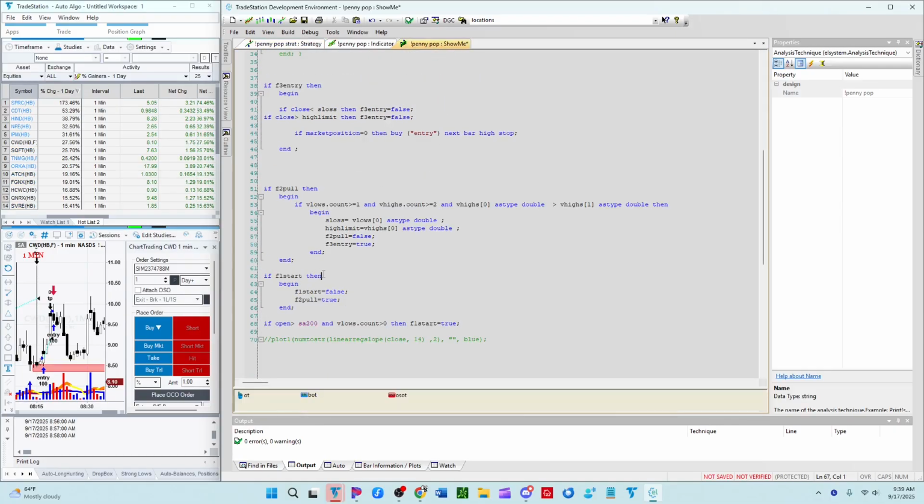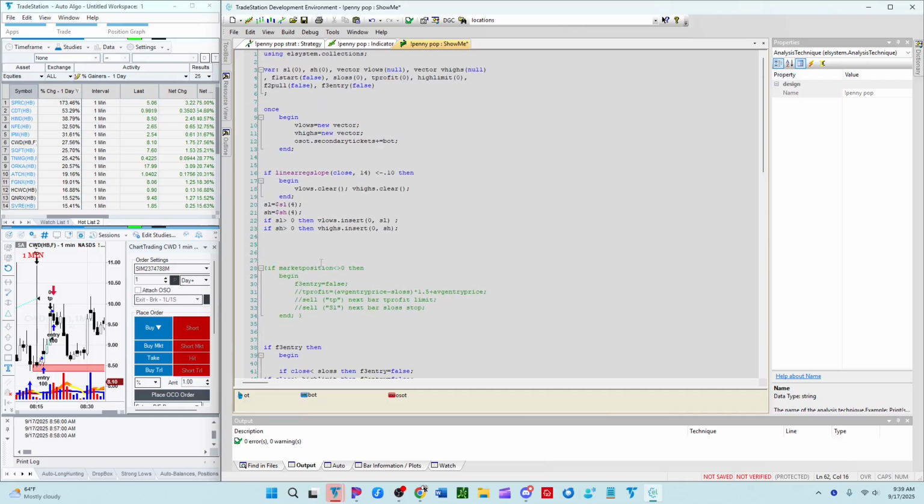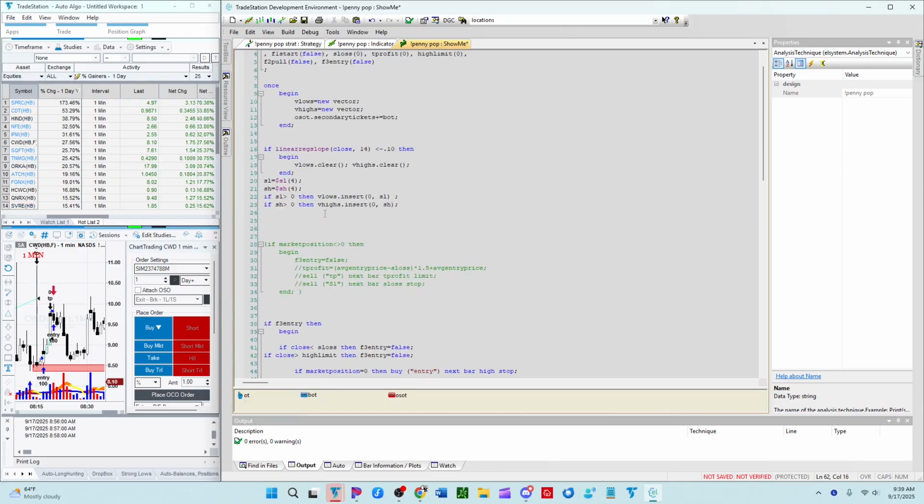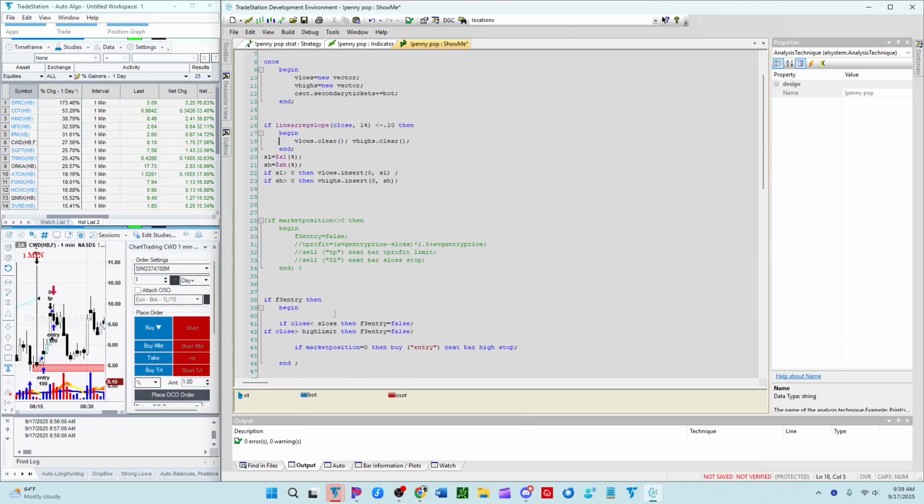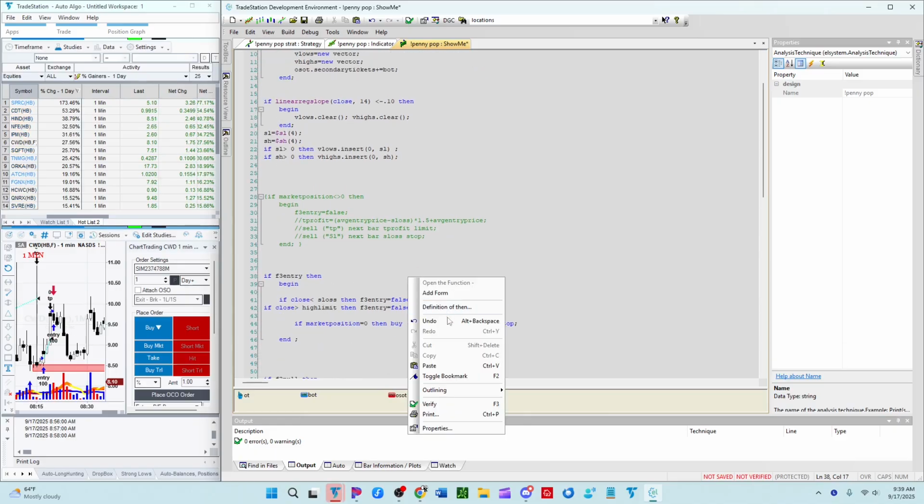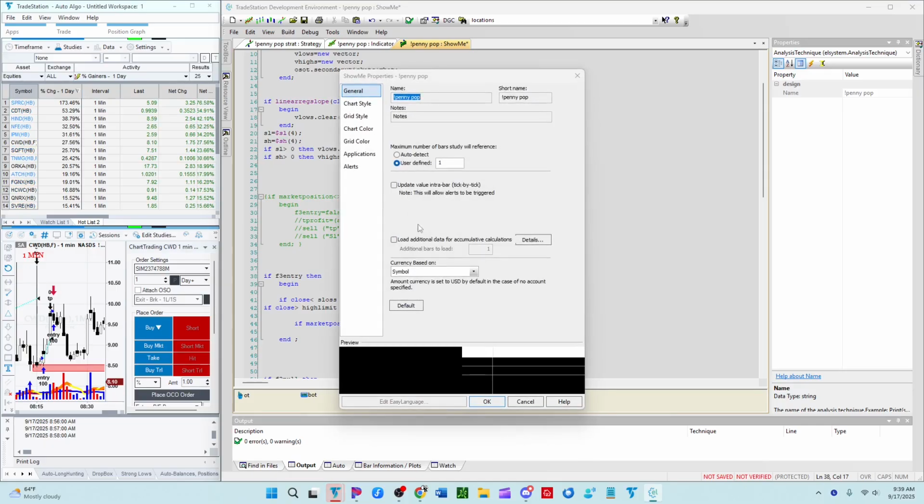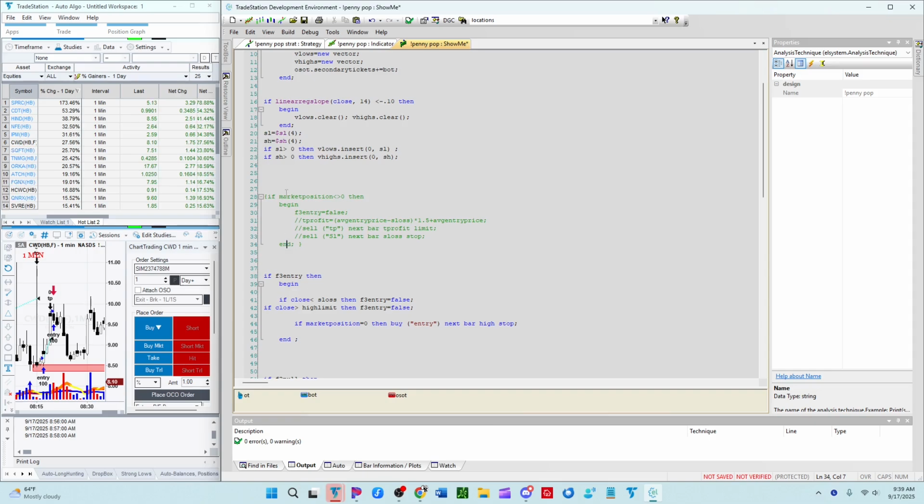But we do want to only take entries if we are live on the chart. So otherwise it will try to send order tickets otherwise. And we're setting this up to send order tickets. This needs to be intrabar persist, market position.